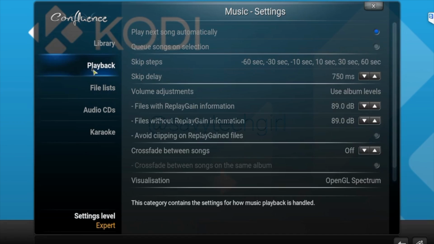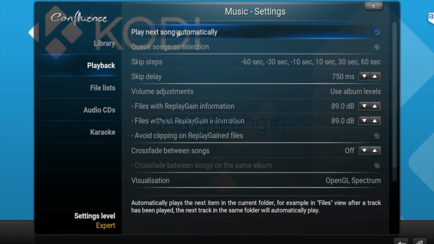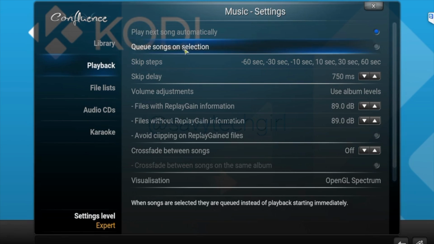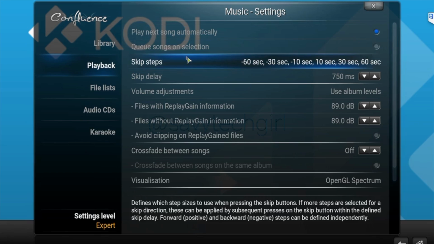Okay, so playback. Play next song automatically. So again, it's pretty much the same as television. So if you want to play the next song, obviously, queue songs for selection, so you can go through and pick them, make up your own playlist. Skip steps, again, fast forward, rewind options. You can go in 30-second, 10-second, backwards the same way, 60-second.